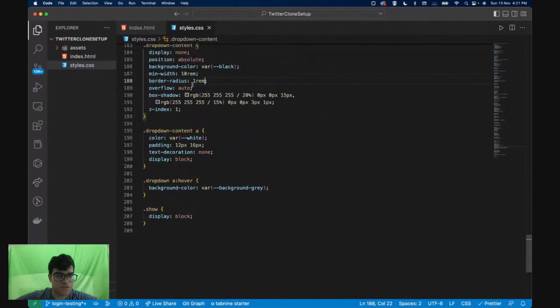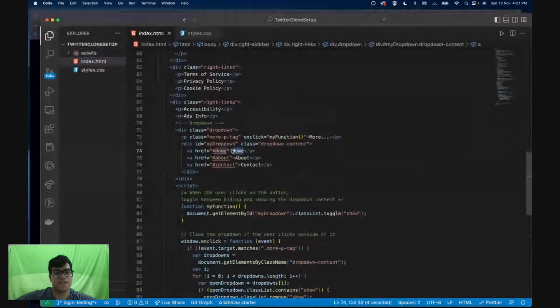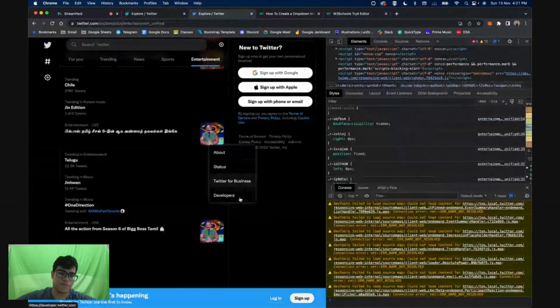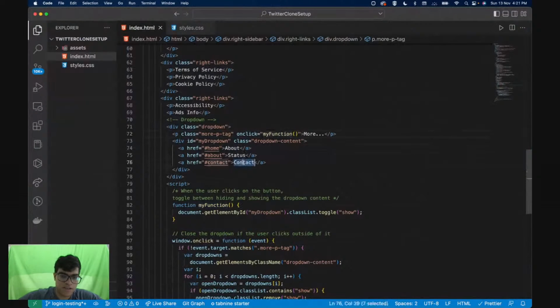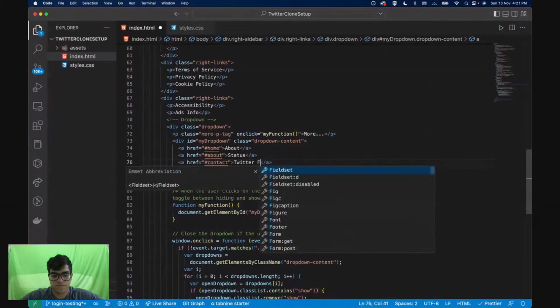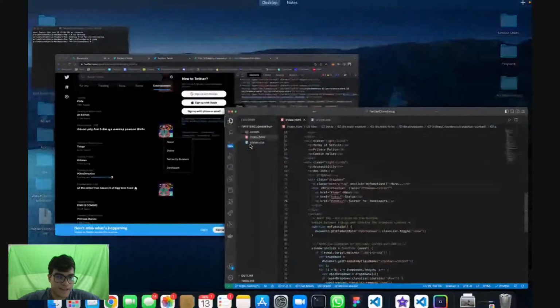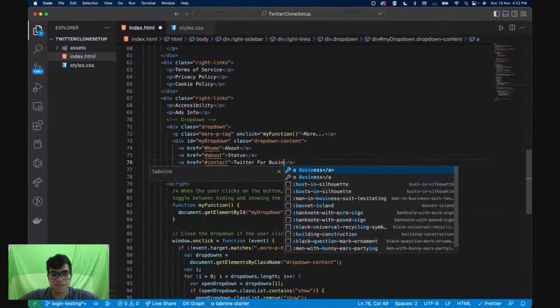menu looks almost the same, not exactly the same. The reason for that is obviously we'll have to keep changing the styling. Let's see what drop down options this has. It has about, status, Twitter for business and developers. So about, status, Twitter for developers. And I think one more thing, Twitter for business and developers. Okay. Twitter for business.